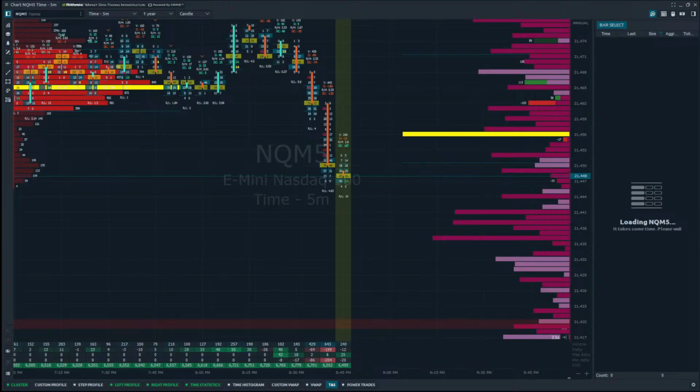Hopefully everybody is doing well with volume profile and TPO. And if you're not, don't start implementing this into your trading. Just stick with volume profile and TPO until you feel like you're doing better.